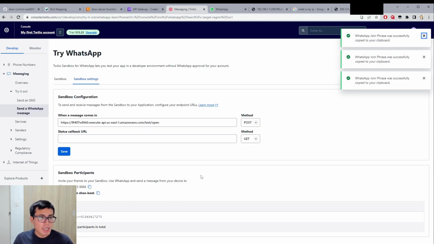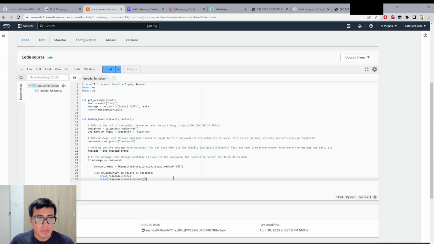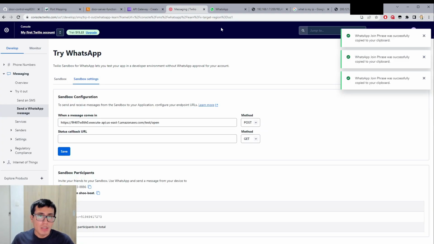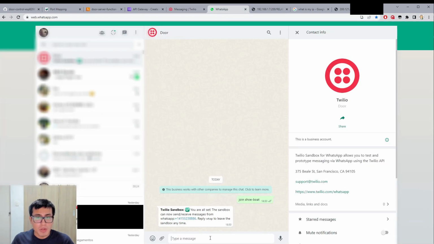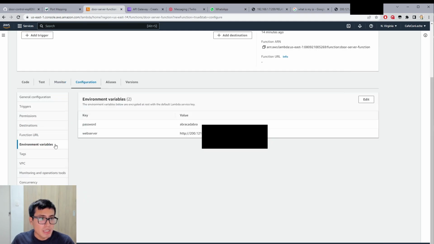So here I will do a recap very quickly. Okay, so once a message comes in, this API URL is triggered, and when this is triggered, remember that we chose to execute this function. So if everything is working, if I send here the password that I set, you will hear the click sound of the relay. Okay, remember that the password we set is here in configuration and environment variables, and is the password key. In this case, it's abracadabra for me.